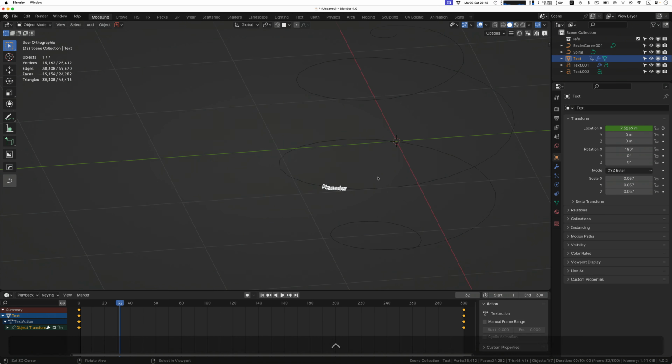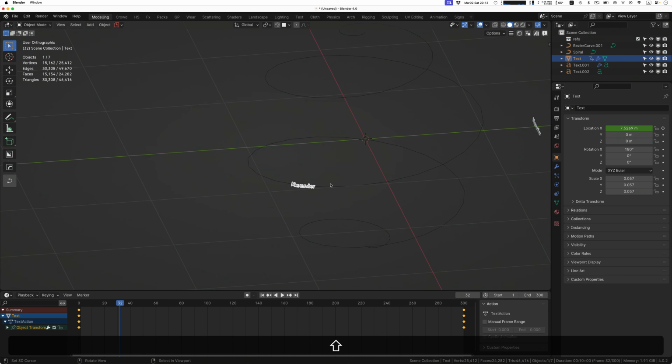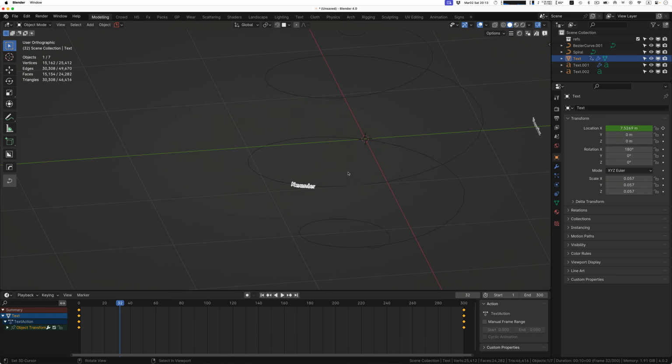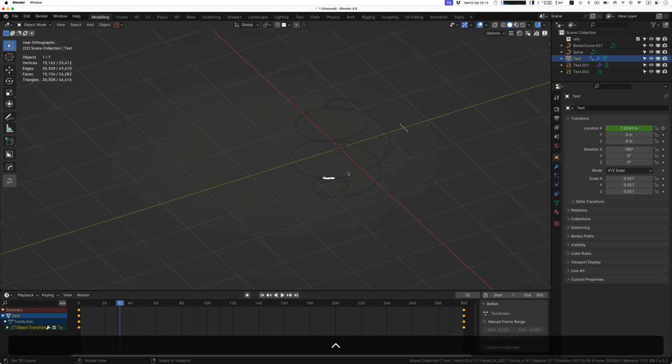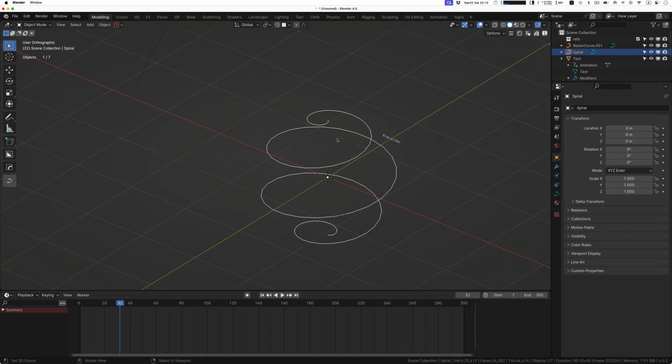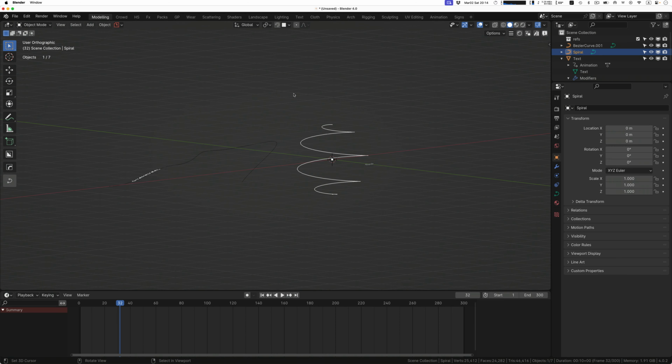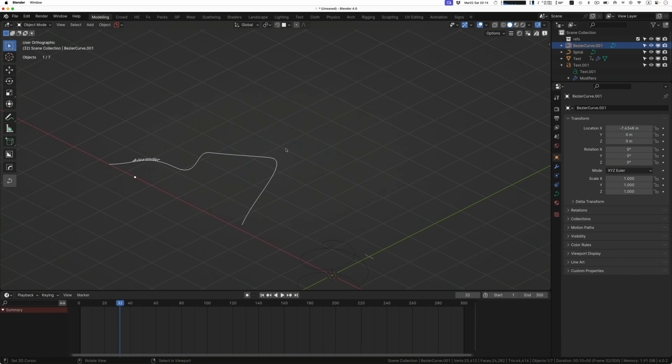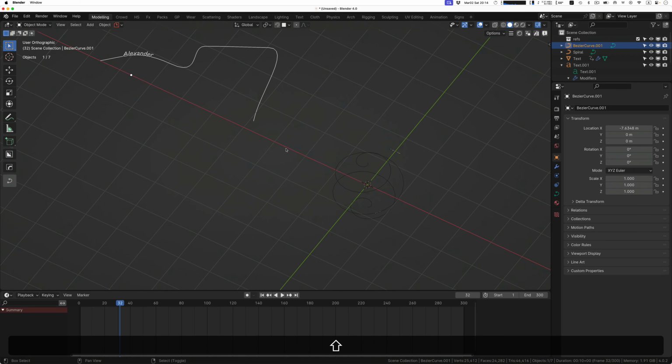So I've had the distortion worse before I've converted this to a mesh, but you can try both methods to see how it looks, and all you need is your spiral or whatever shape that you want to make. But that's how you do text along a spiral.